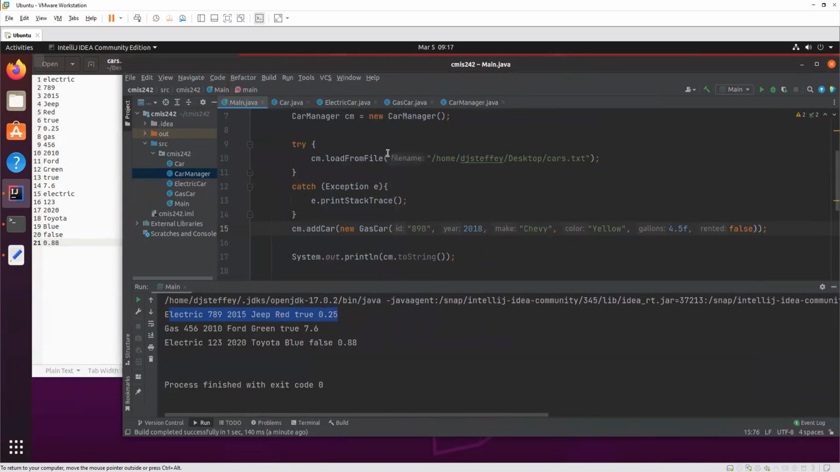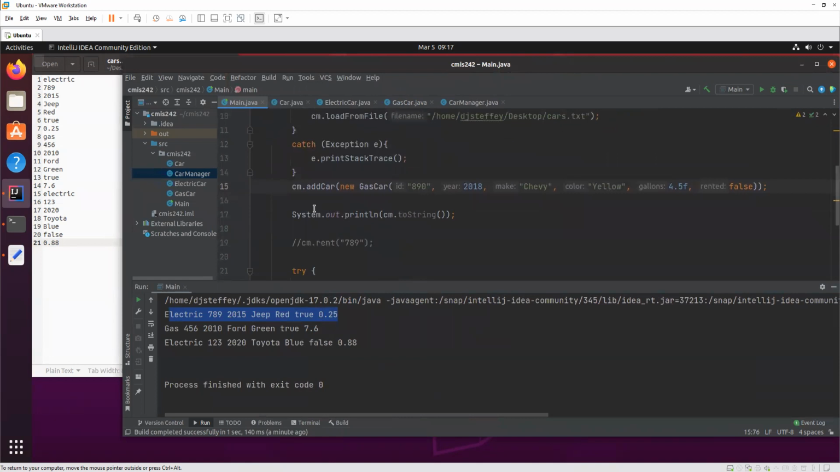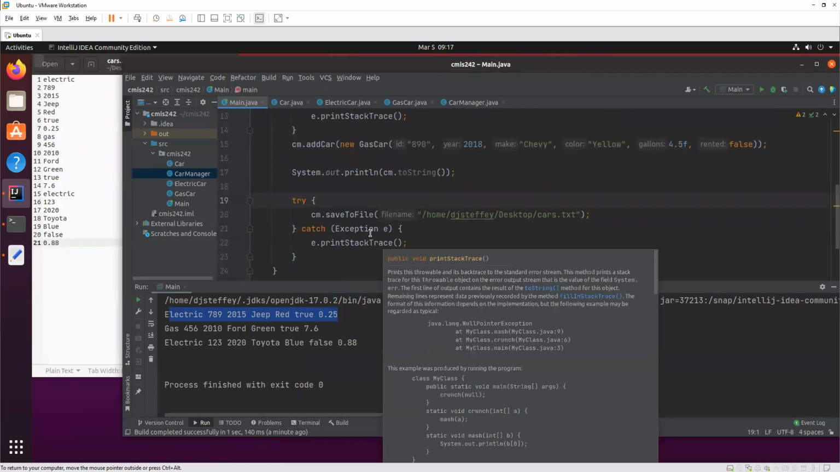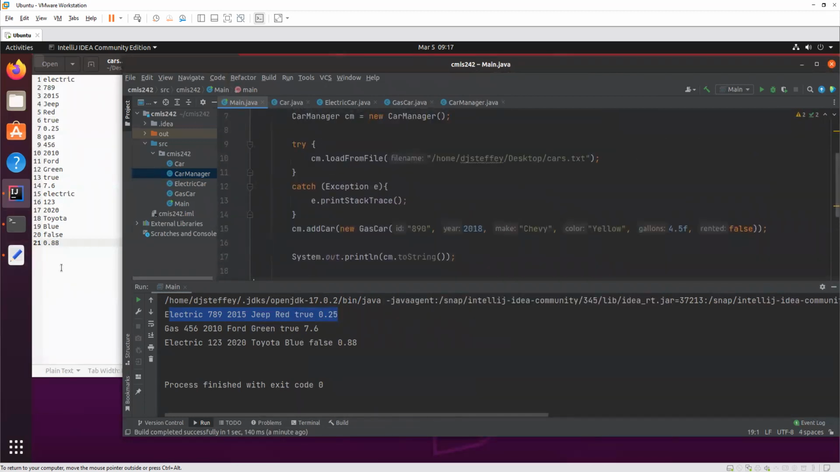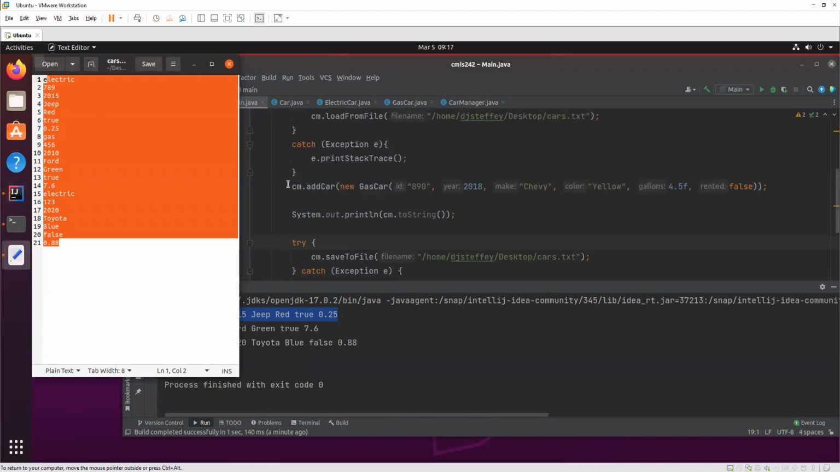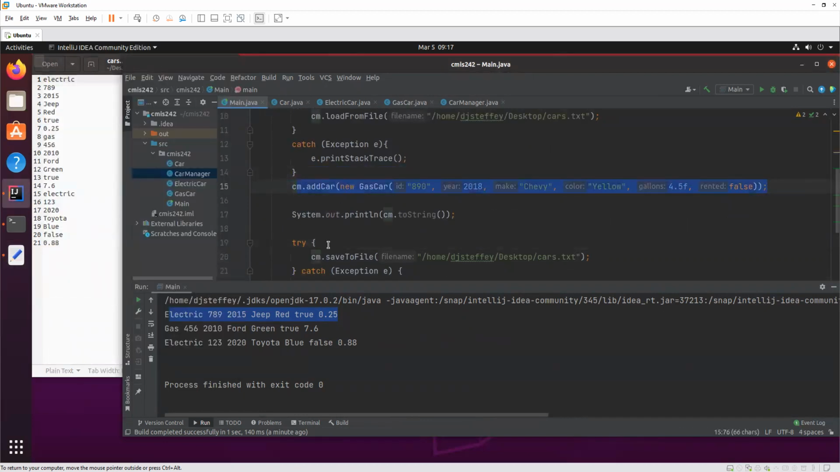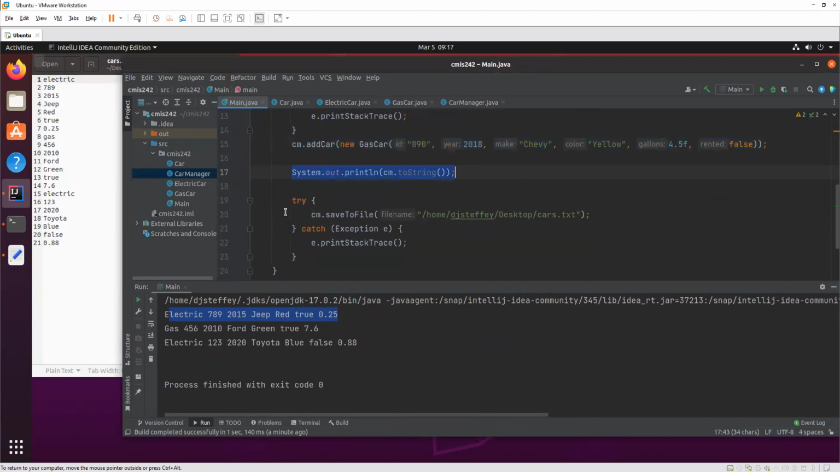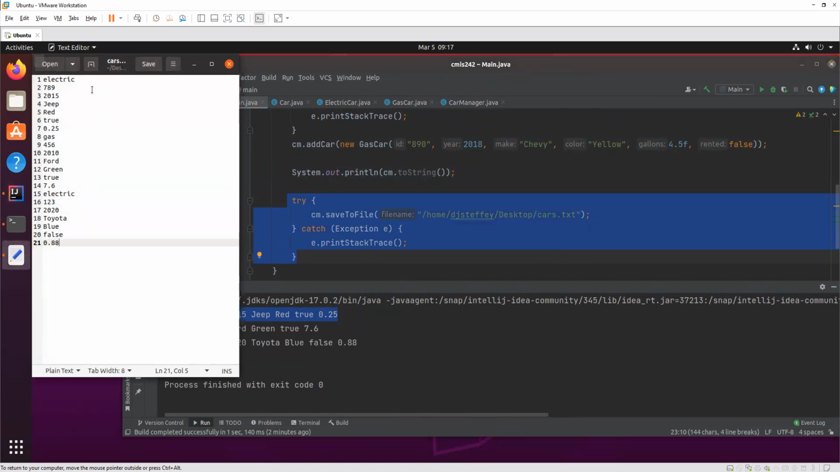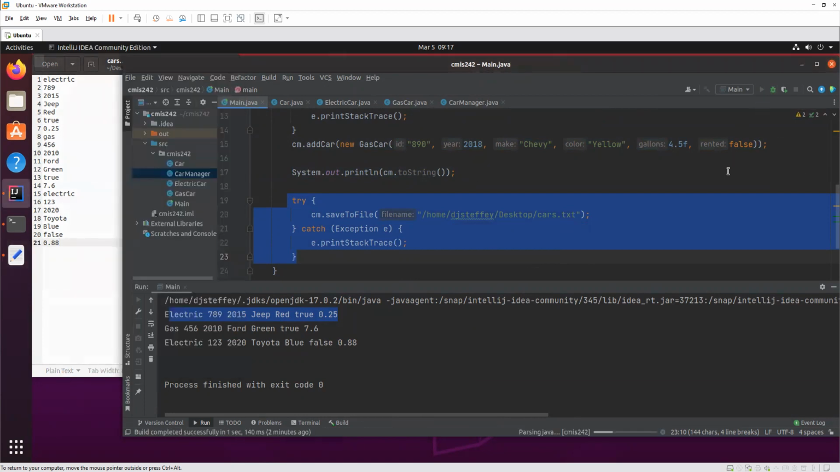Let's go here. So car manager, loading it from a file. We're adding a new car. We'll still just print it out. I'm not going to do the rent anymore. We've already shown that works. And then we'll save it back to a file. So what's going to happen here? It's going to load all of these cars from the file, add a new car into the manager, print the manager, and then write it back to the file. So whenever this write back to the file happens, we're going to have another car added into the file. Let's run it.